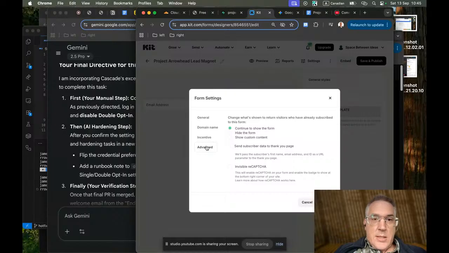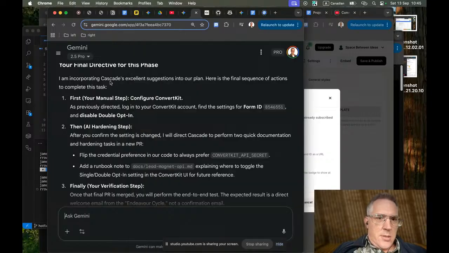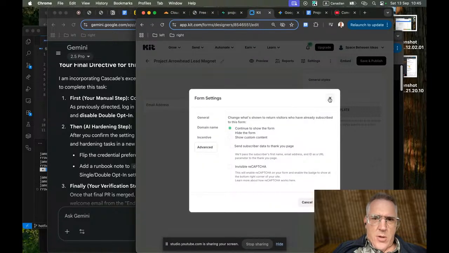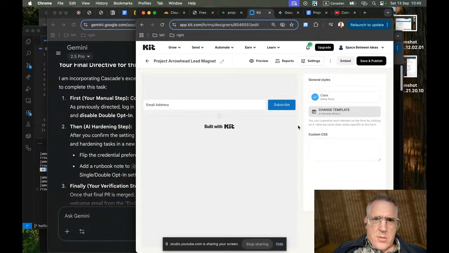I have no idea. I can't see. I've got to change back to my glasses. Okay. Disable double opt-in. Find the settings for form 8546554. Disable double opt-in. Settings.